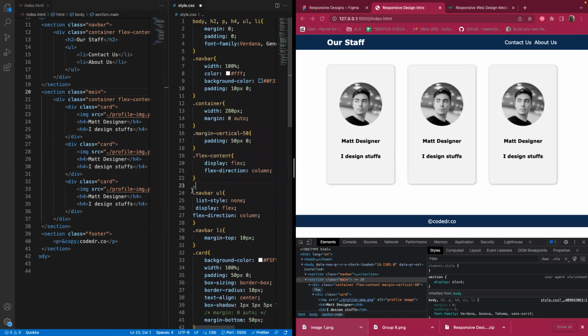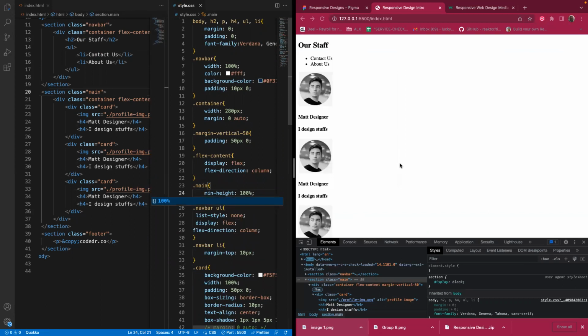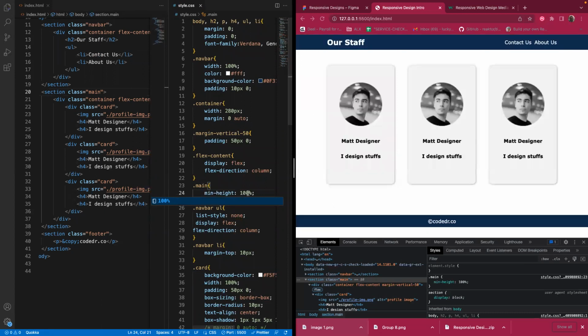So let me just do dot main and give it min-height. That is minimum height. Let me give it 100%. So let me see. Ah, it didn't work. Why? Let me try VH. So this is the main. What I'm trying to do is take the minimum height. So let me try VH. Let's see how that works.